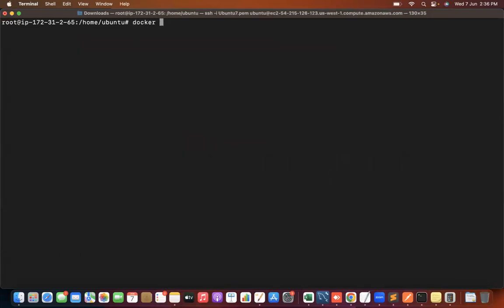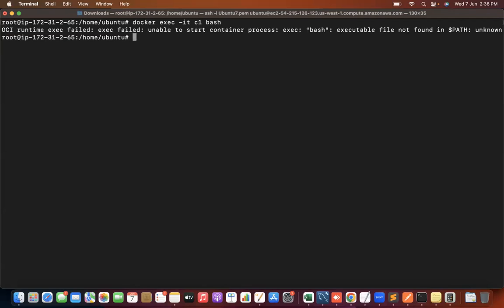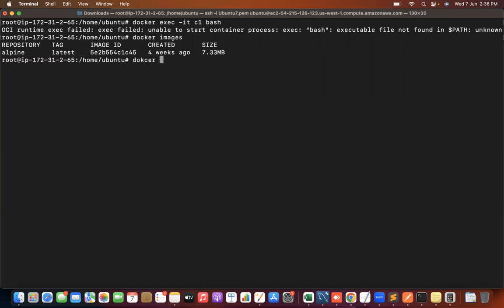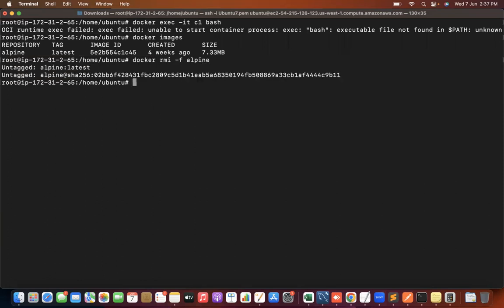Docker exec -it, then I have to give the container name and the bash. Okay, let me take one minute. Docker images. Docker rmi -f. I'll try and extract the image name. Okay.